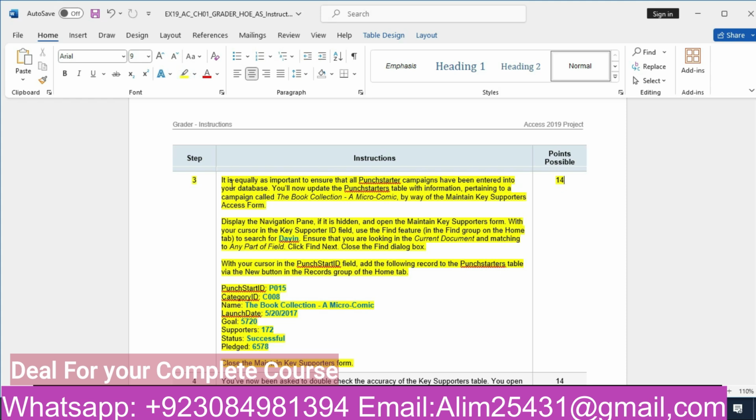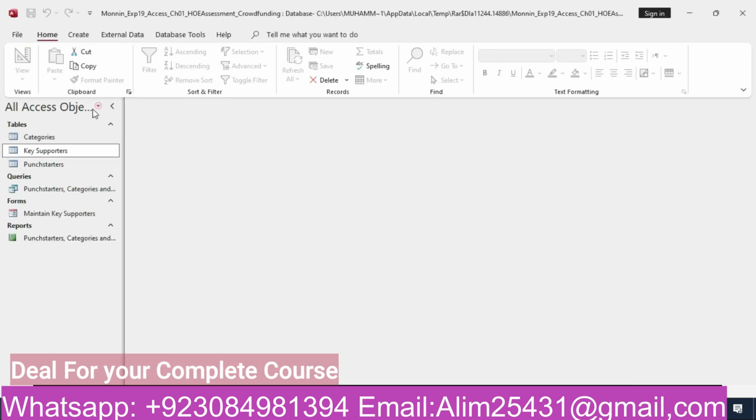Our third step is, it is equally important to ensure that all pledge campaigns have been entered into your database. You will now update the pledge table with the information pertaining to a campaign called the book collection, a macro comic, by way of the maintain keybox portal access form. Display the navigation pane. So we will go and display the navigation pane. That is our navigation pane. I already displayed it.